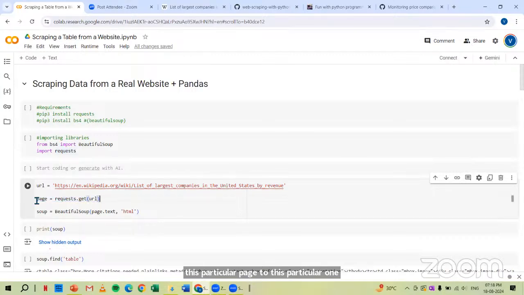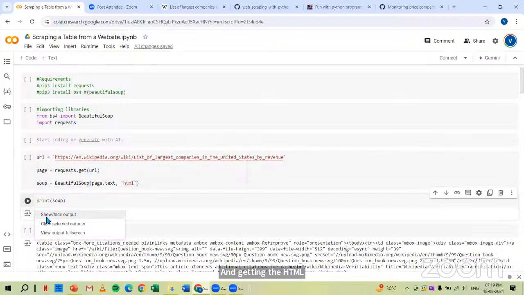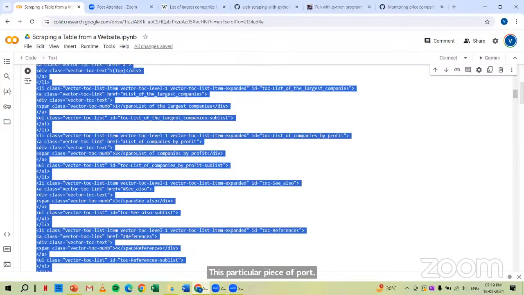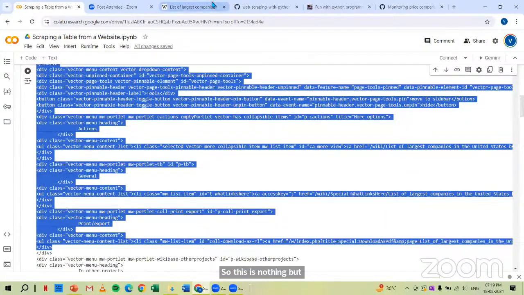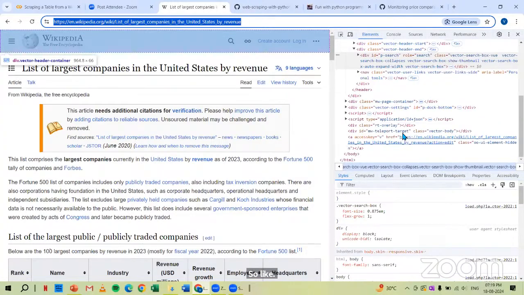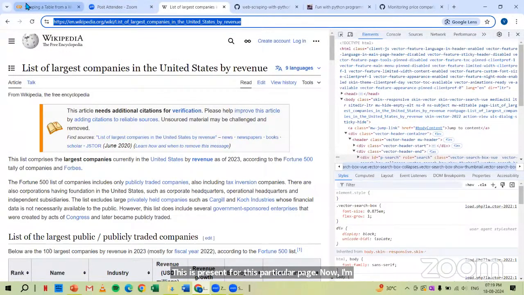So I'm directly taking page equals requests.get(url). You are trying to get the pages from this particular URL, and then you are using Beautiful Soup and getting the HTML document. Now if I print this, you will get this particular piece of code. This is nothing but the HTML code, whichever code you are seeing here. This is the whole HTML code present for this particular page. Now I'm trying to get the whole code here.